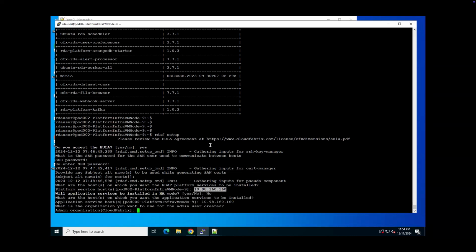And then what is the admin organization? This is the workspace MSP organization. The default is CloudFabrix, but you can either leave it default or give any name. In this case, I'm going to hit enter, keeping the default value.